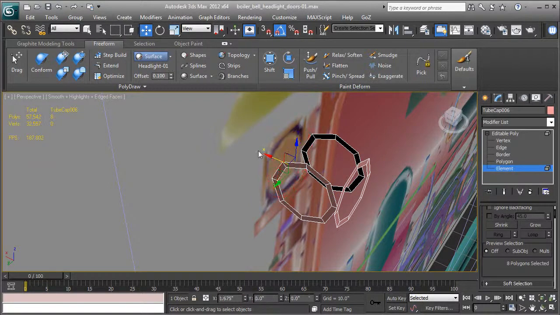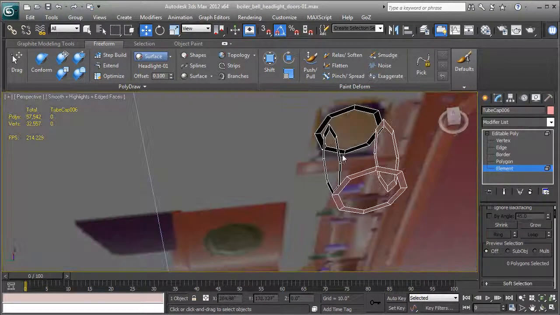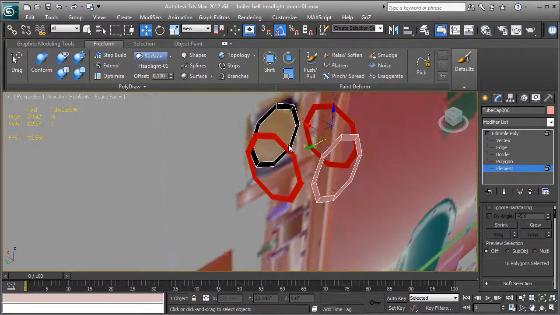Just a little space between the end of these two and the beginning of these two. So I'm going to move this one out a little bit more. We're going to do the same right here. We're going to select that one, move it forward. This one, I'm going to move it back. Okay. And now I'm going to take 2 of them, select them.